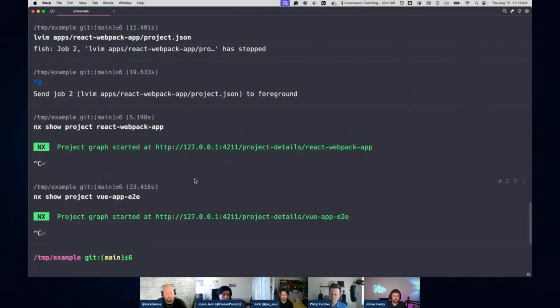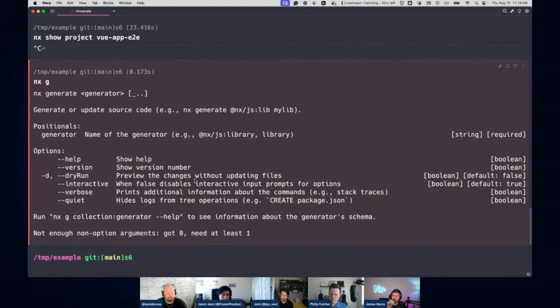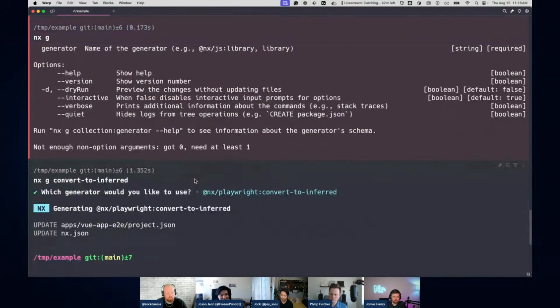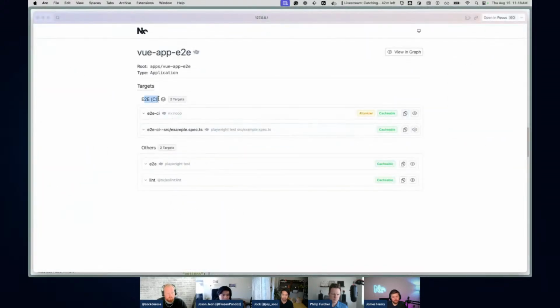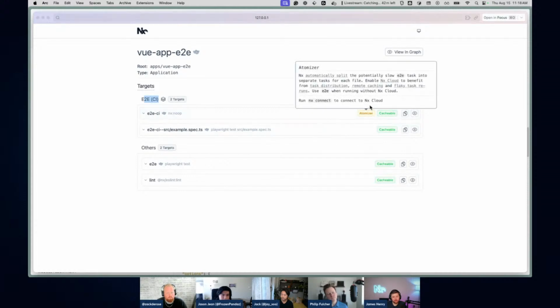So if I convert it, oops, not ng, convert into Playwright. Now if I inspect the same project again, you'll see this E2E CI, and these are split. And there's a little blurb about what this means. You can read the docs about it.